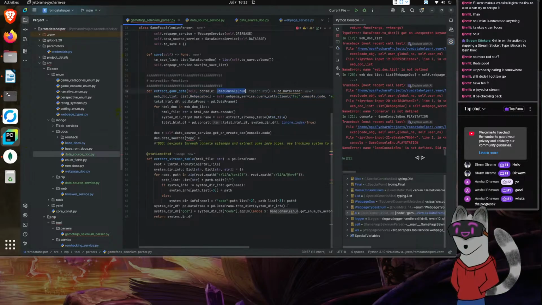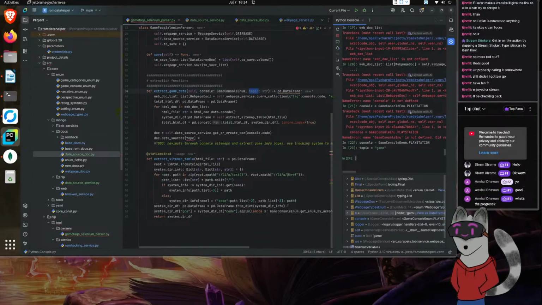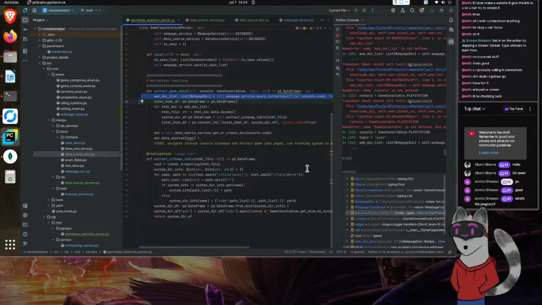Okay, games console enum. I see, I forgot the M. Console, topic. Topic is game. All right. Data source. Oh yeah, we're working on that one. So let's go ahead and run this. There we go. This should give us a nice healthy list of docs. There it is, 27, that's correct.